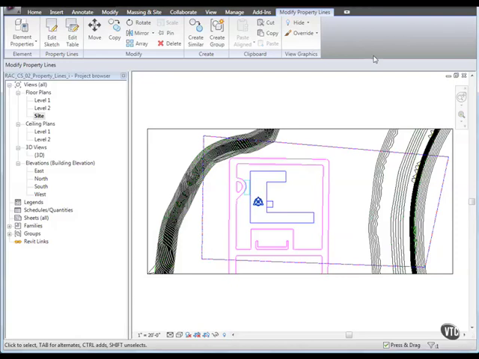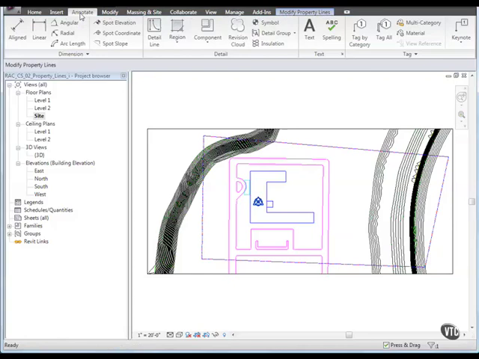Now let's take a look at how to tag property lines. Click the Annotate tab, and from the Tag panel, click Tag by Category. Then, on the Options bar, clear Leader. Then select the midpoint of the north property line.